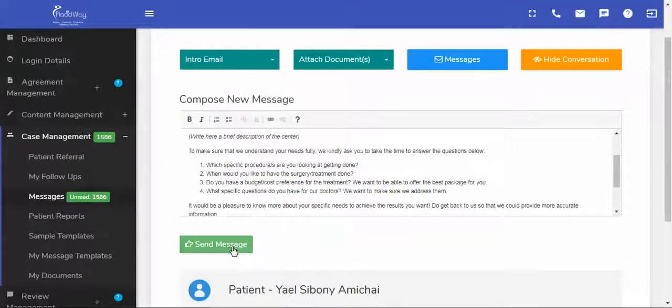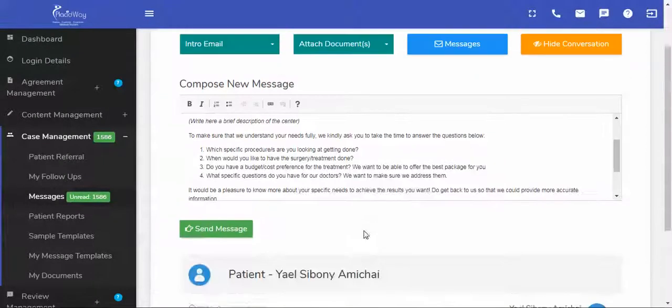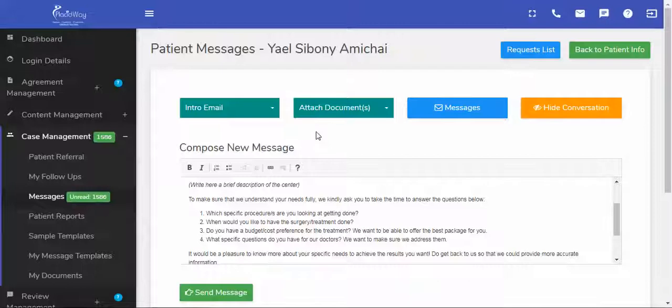Once you're done, you can simply click on Send Message and your discussion with the patient will show up. Once the patient responds to your message, keep in mind that PlacidWay will always send you an automatic email where you can see those kinds of updates.